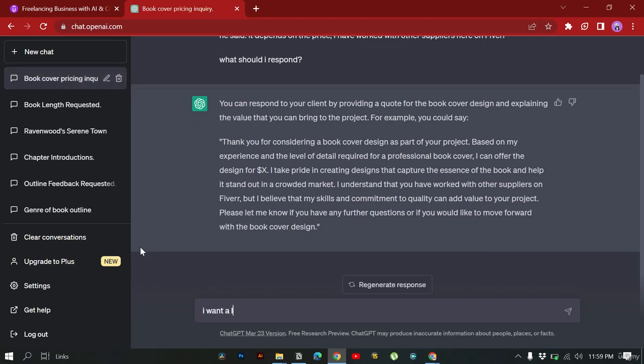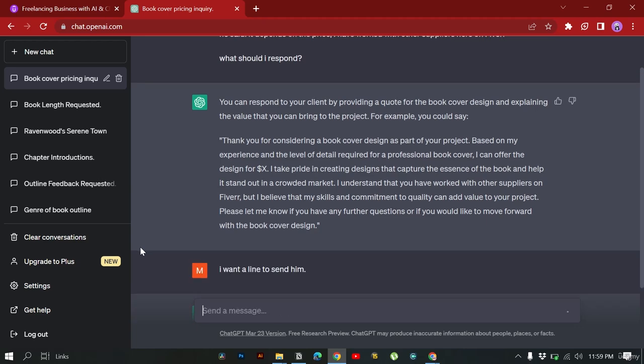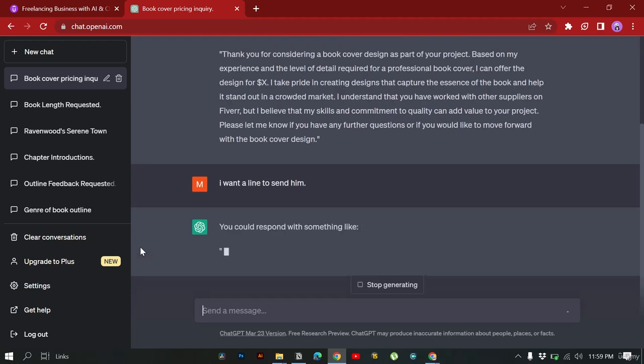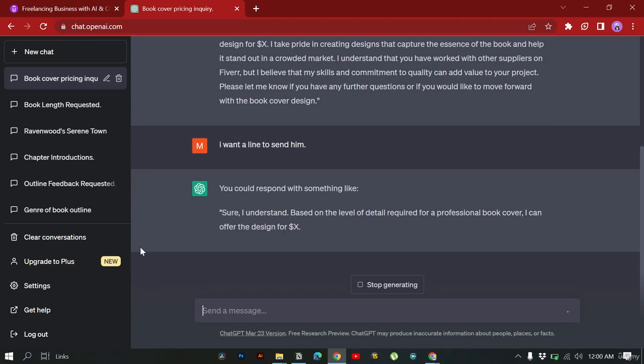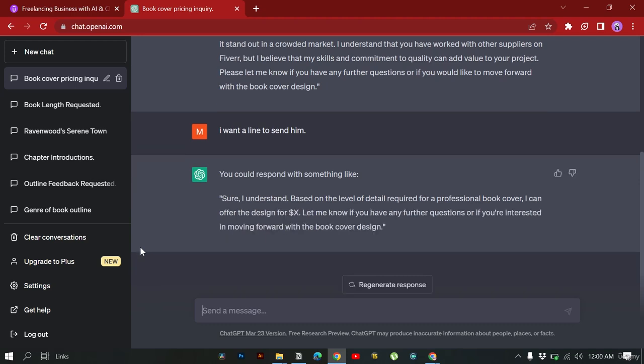I want a line to send him. Okay, so I want a single line. You could say, sure, I understand based on the level of details required for the project book cover, I can offer the design for, for example, X dollars. Let me know if you have further questions or if you are interested in moving forward with the book cover design.